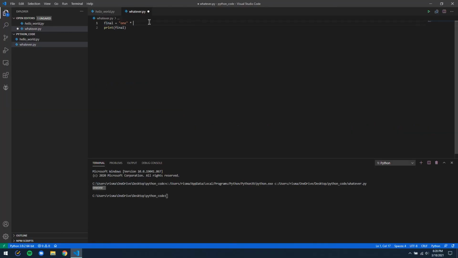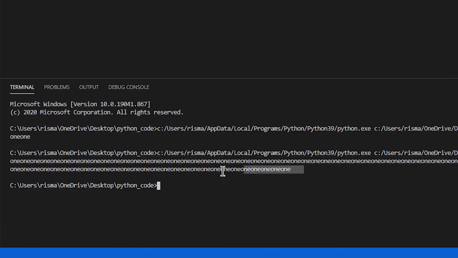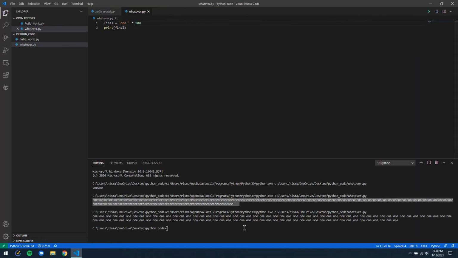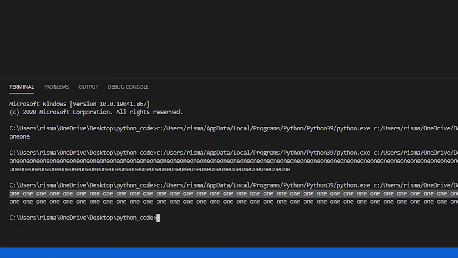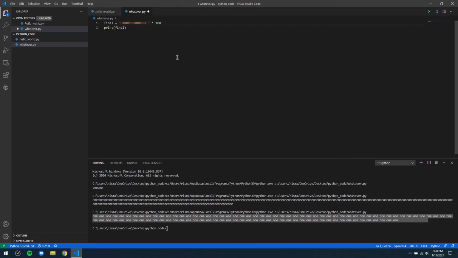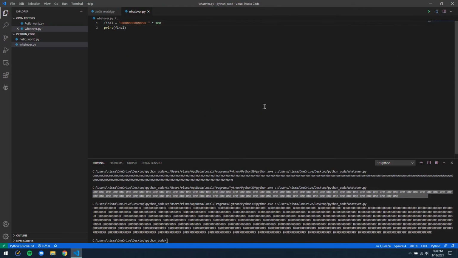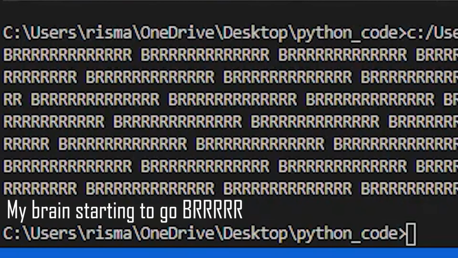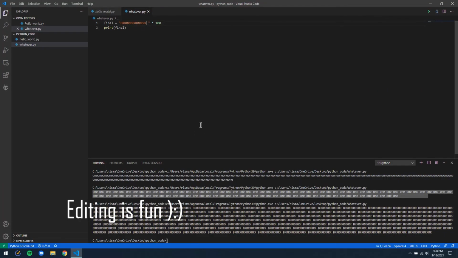And now if we wanted to do 1 times 100, we're going to get 100 ones. If we put a space in between them, that way you can see, I don't know, it looks nicer. You see we have a bunch of ones. If we did it with "burr", we get a bunch of burrs. It's that simple. And yeah, that's operators.